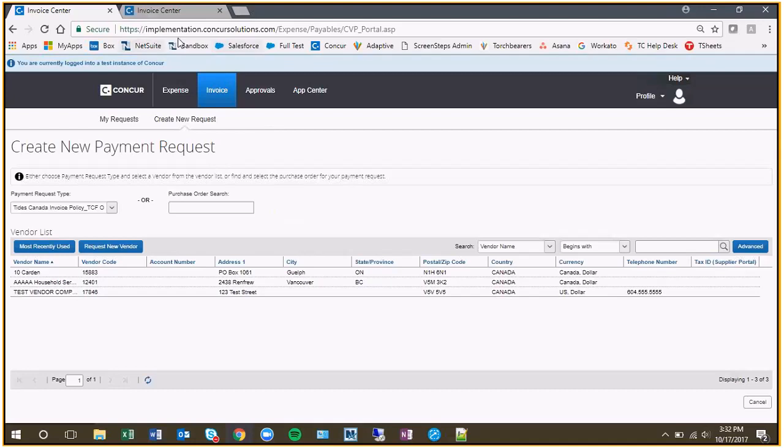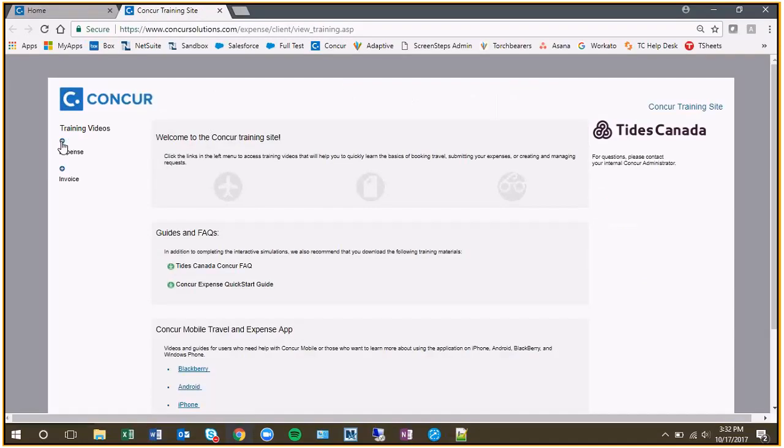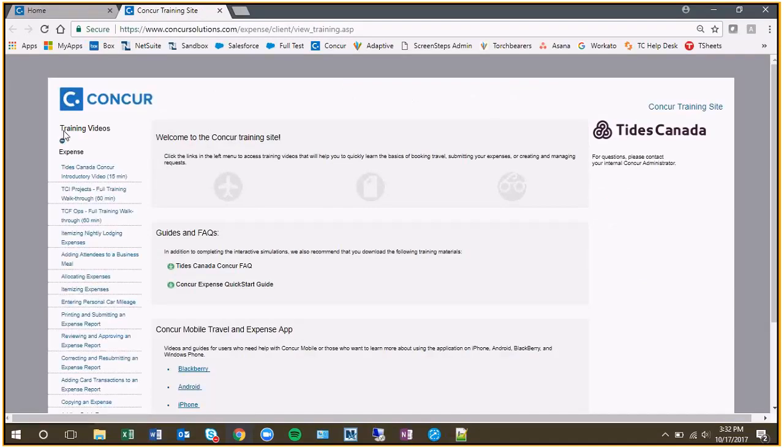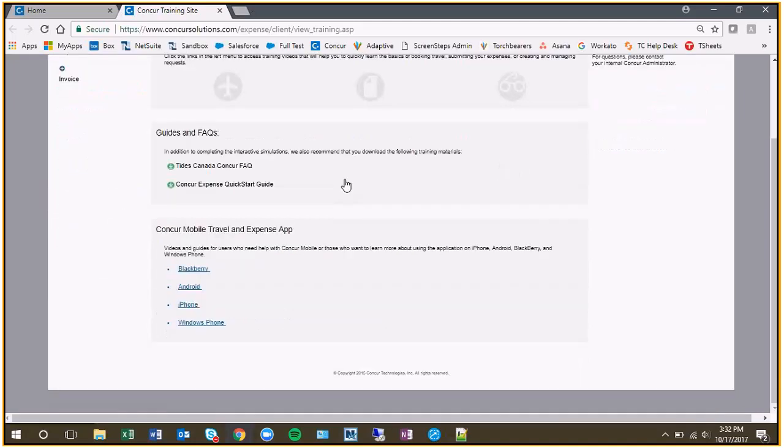I'm going to pop over to the production instance of Concur just to show you where some of our help and training materials can be found. If you go to help and training in the top section, this is where you can find, if we expand this out, some videos, so our introductory full training videos for invoice. The PO matching walkthrough that we're doing today is linked here for you. But I'd say one of the best places is the Tides Canada Concur FAQ.